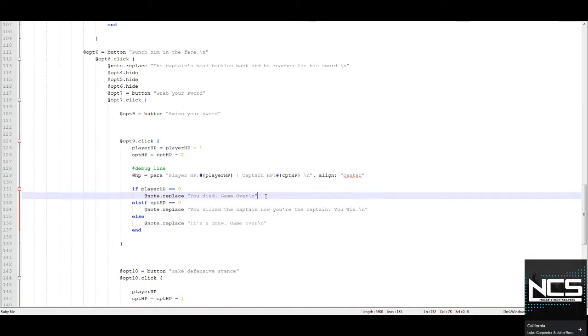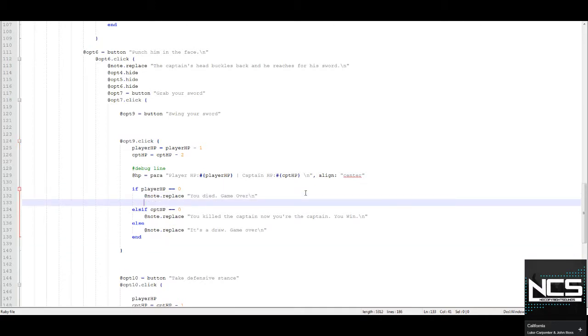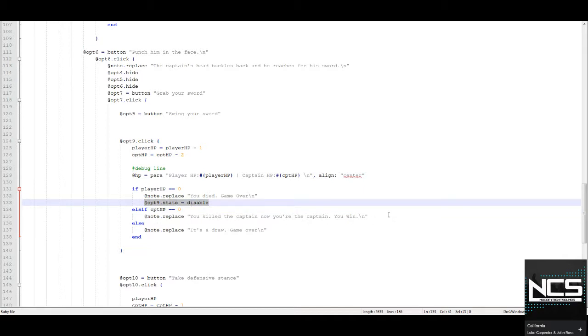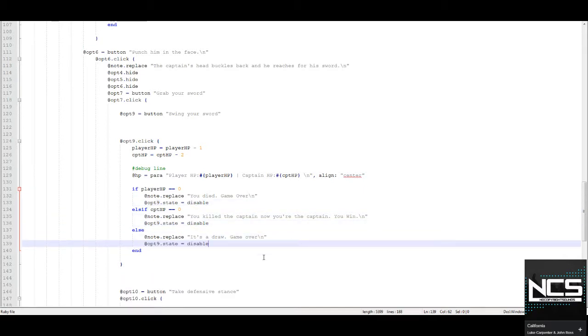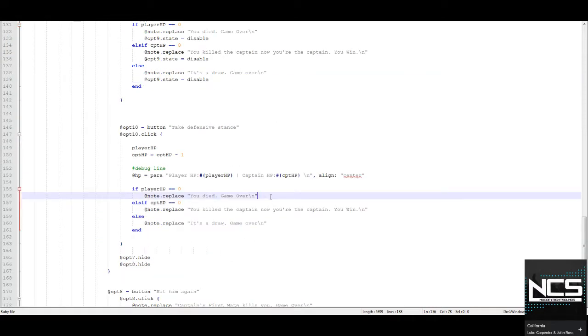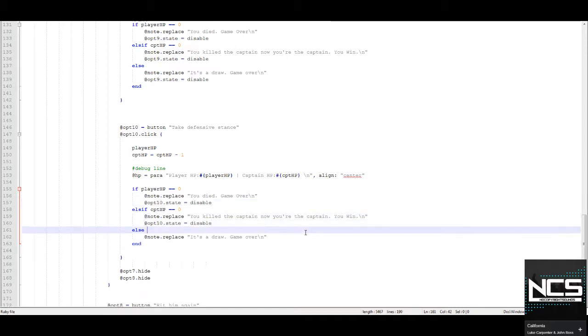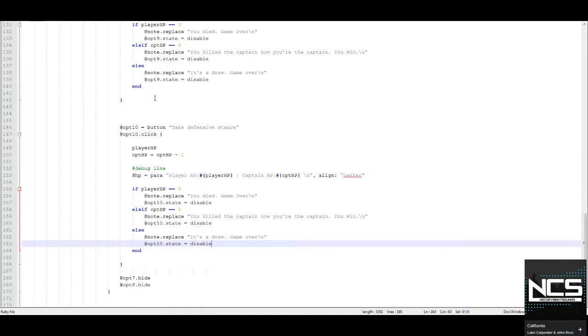Oh wait, boom. This is what I should have done. I should have remembered this. So, state equals disable. Should have just done that. So the moment you have a win state, I should have thought of that earlier. And this should be almost done by now.